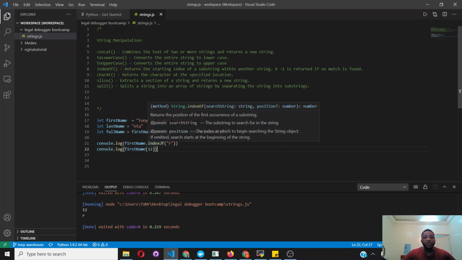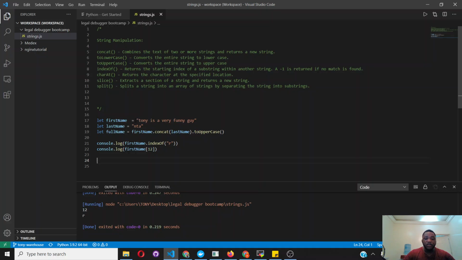So indexOf is just a way of asking the computer, please tell me the index position of a character in a string. The string, remember, is Tony is a very funny guy, and each of the characters make up the string. Whatever is between these quotation marks, from this one to this one, is a string, or this is what makes it a string, at least in the lay sense of it.